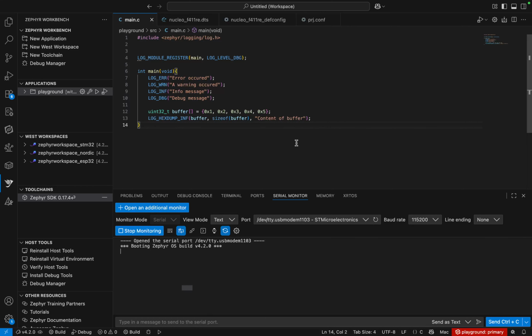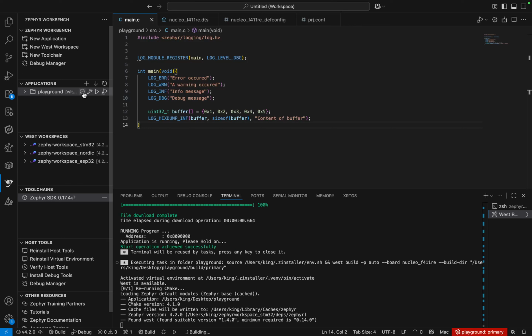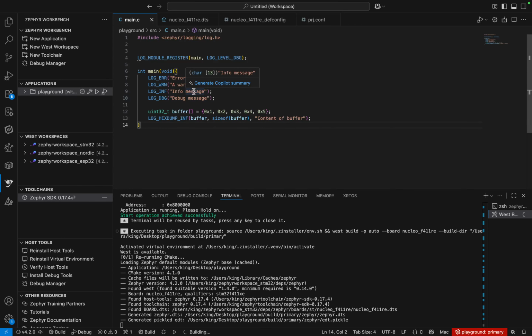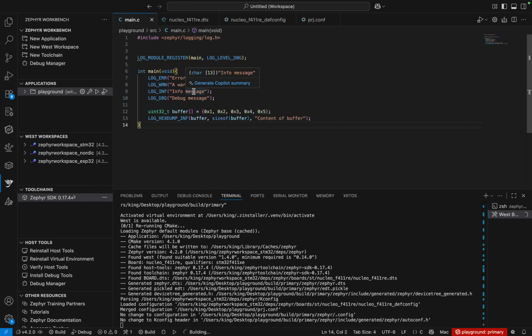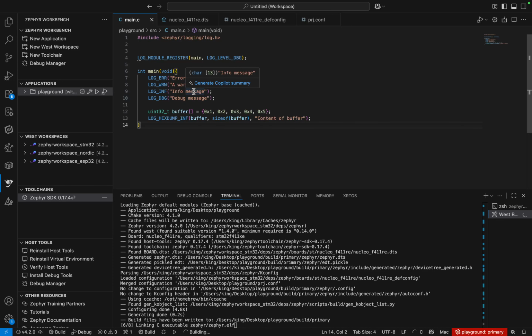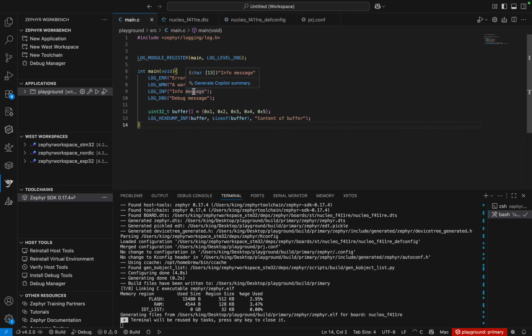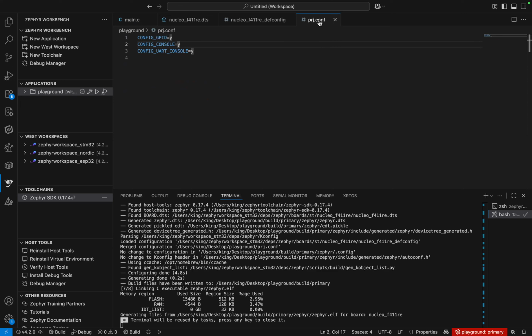Now I'm going to surprise you. We will compile this code, we will upload, and it's not going to work. It's intentional, and I'm doing this so that you will never forget it. Okay, so this has compiled, and you can see that in here I have added CONFIG_UART_CONSOLE equal to y. I'm going to explain why.